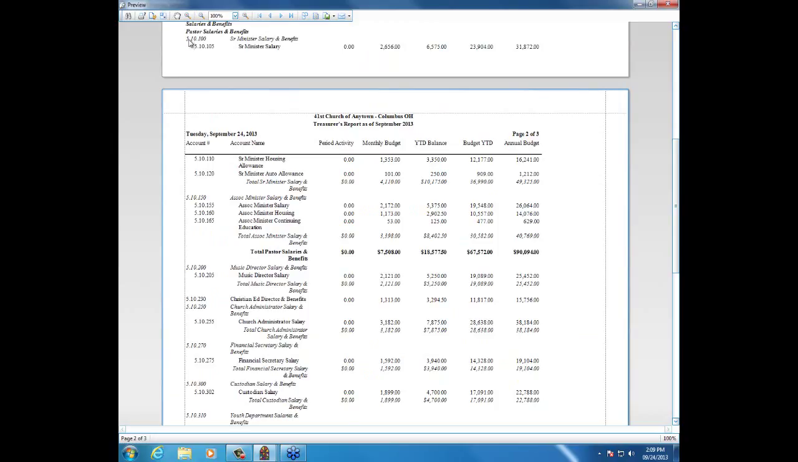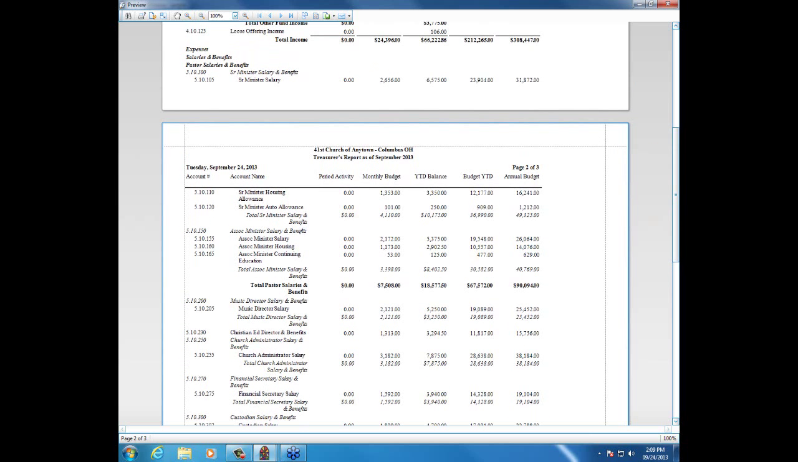sub-ledger accounts. An example of that would be something up here at the very top, our senior minister's salary and benefits. So the main ledger account is 510-100, and then we see this, and it does go down into page 2 here, all the way down to 510-120. Senior minister's housing allowance, auto allowance, and then a total. A sub-ledger or main ledger does create a subtotal of its own. We don't need to set up a separate subtotal for sub-accounts. The system subtotals those automatically for us.